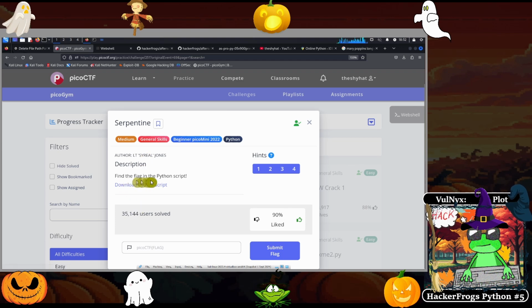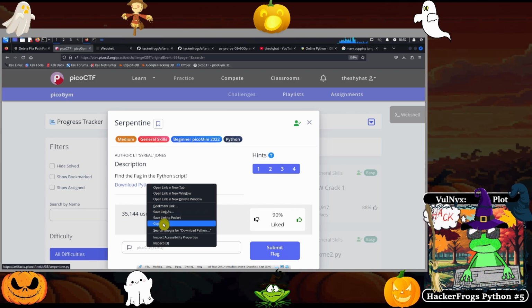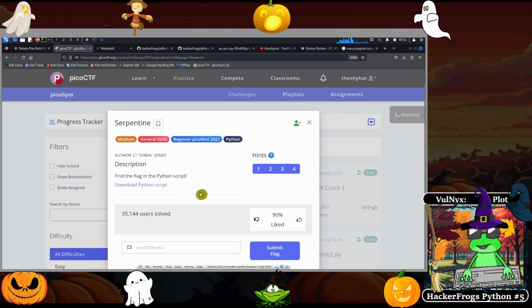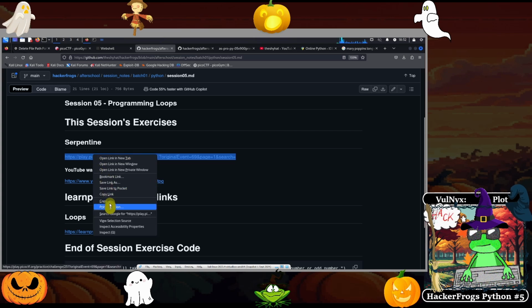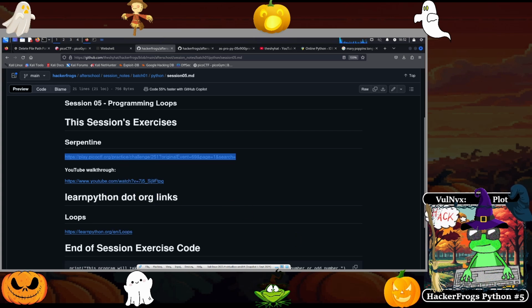It says find the flag in the Python script. So we've got a Python script over here, this link. So all we need to do is highlight the link and then right click on it, select copy link. Let me copy this link and put it in the chat for the people who want to just click on the link in the chat.